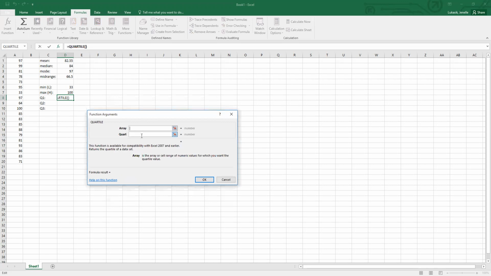Now this one, we're actually going to use both boxes here. The first thing where it says array, that's still just your data. We're going to go over here and grab our data. In the second box, though, we're going to tell it which quartile to do. Since we're doing Q1, we're going to type in a 1. Not Q1, just literally type in the 1. So you're doing quartile 1.